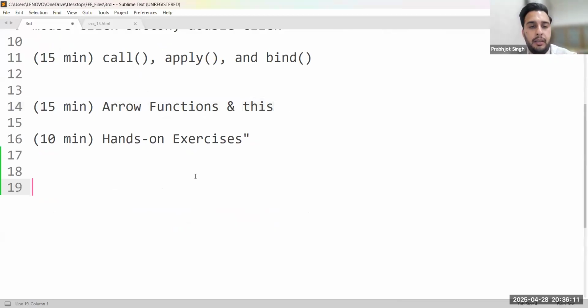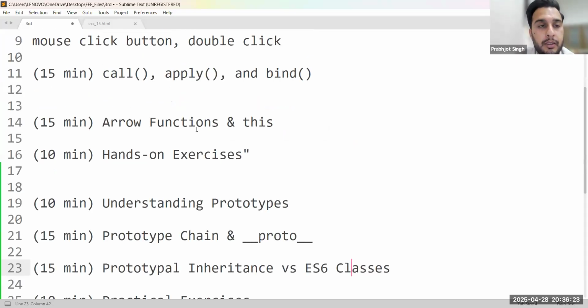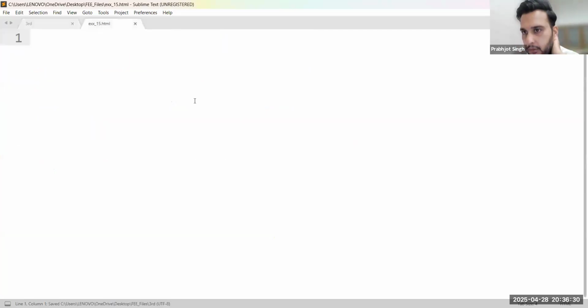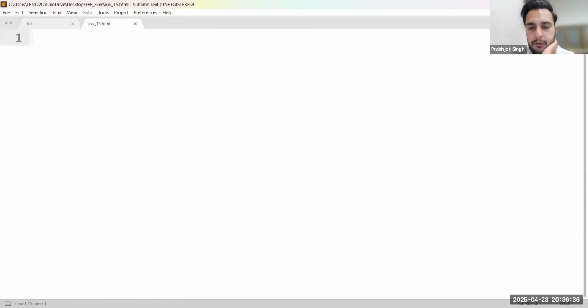Let me just paste it here. Yes, we'll be talking about understanding prototypes, prototype chain, and inheritance, prototypal inheritance versus ES6 classes. That is what we are going to cover in this, right? So this is the topic for today's class. I hope that all of you are doing well, and let's start with the topic today, right?